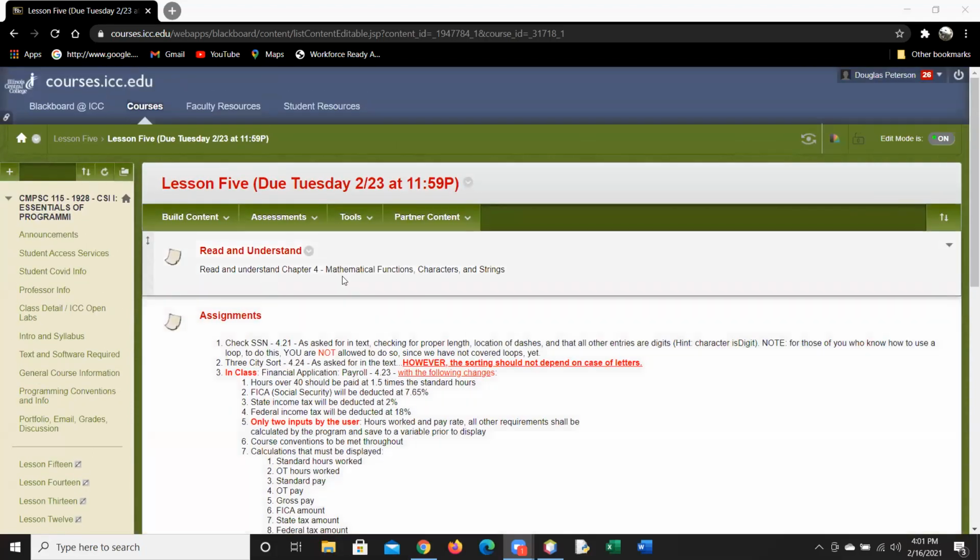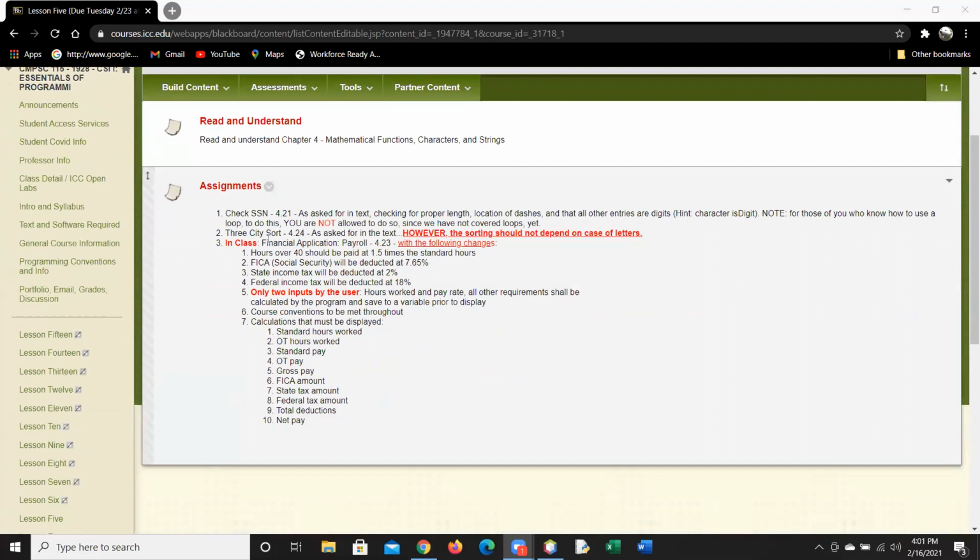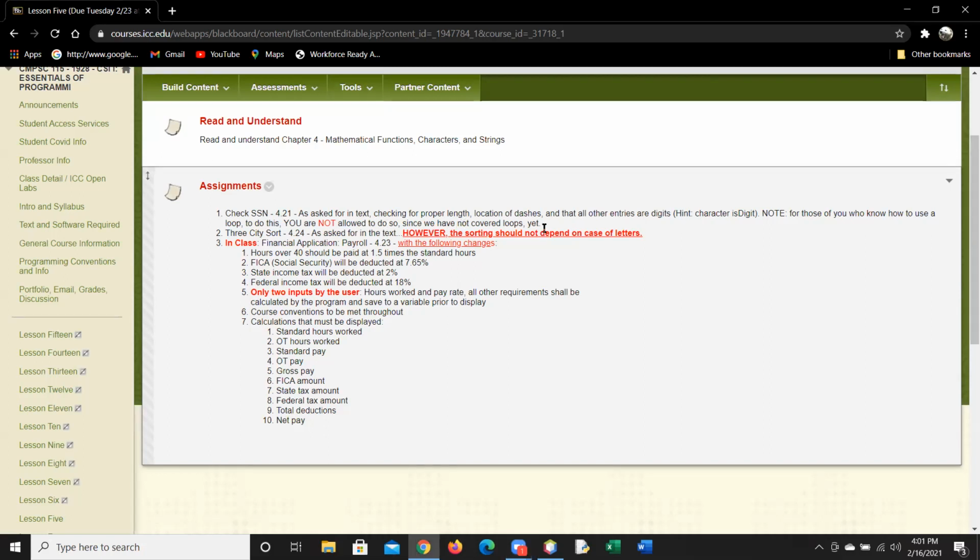So we're reading chapter 4, mathematical functions, characters, and strings. I'm going to go over these real quick. Check SSN. The person will put in an 11-digit social security number, like 333-44-5678, okay? And your job is to tell if it's a valid social security number.